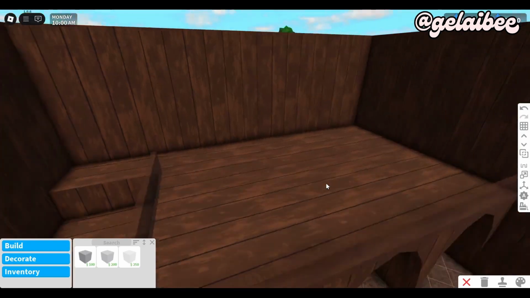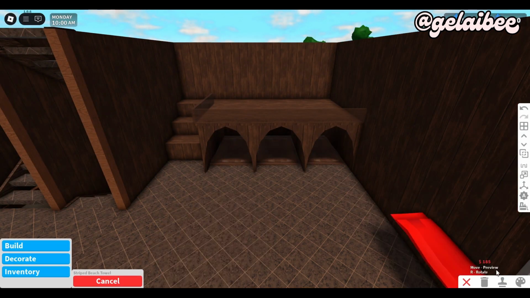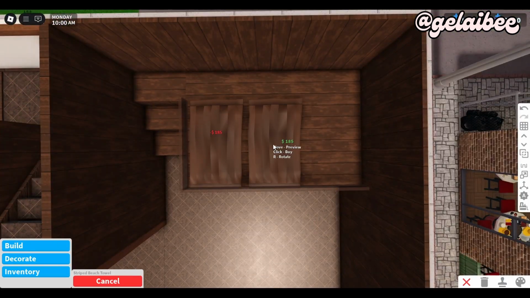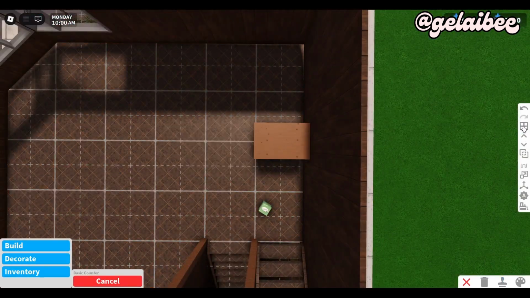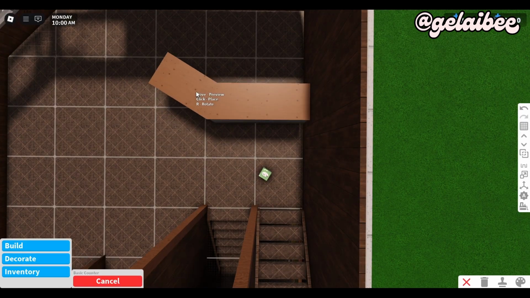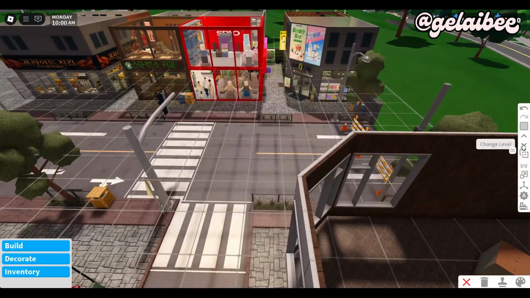Now I'm gonna add a counter on this corner for the food section or small cafeteria of this building. I copied the counter from the front desk and we will add 2 counters in here.